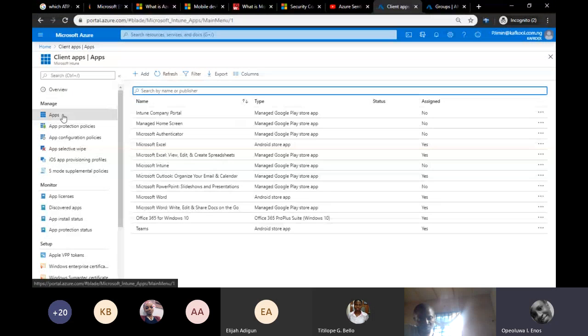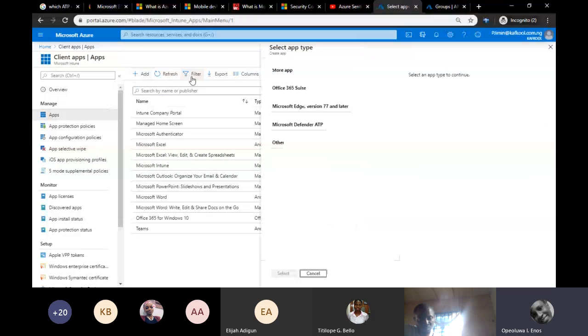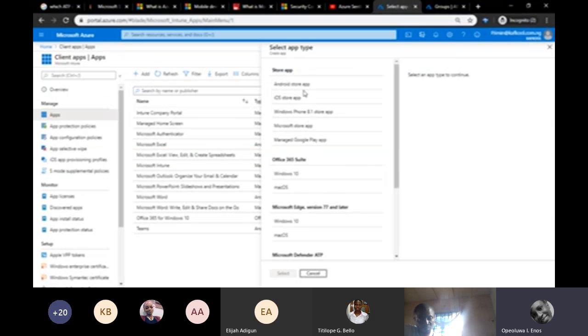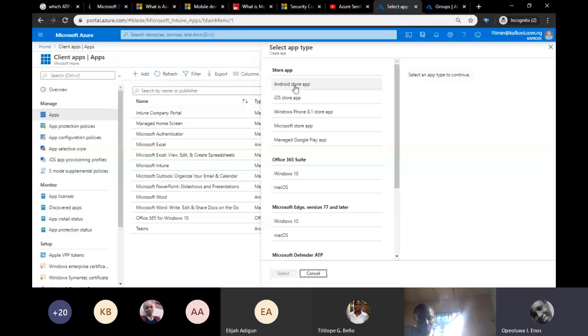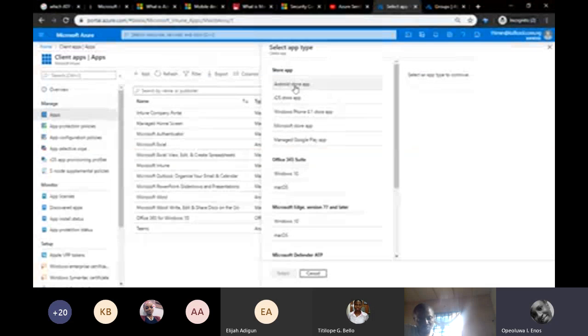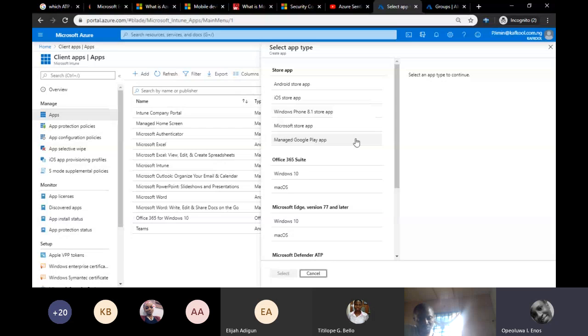So here you can select the type of application that you want to create, you want to deploy. You have the option of deploying an Android application, iOS, a Windows application. You can actually deploy it from managed Google Play application if you have a Google Play for Work account. So the difference between this Android store application and managed Google Play app here is that if you have an Android Google Play Work account, you can deploy it from Google Play directly.